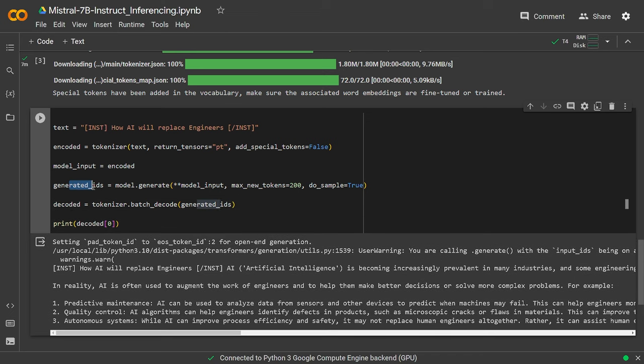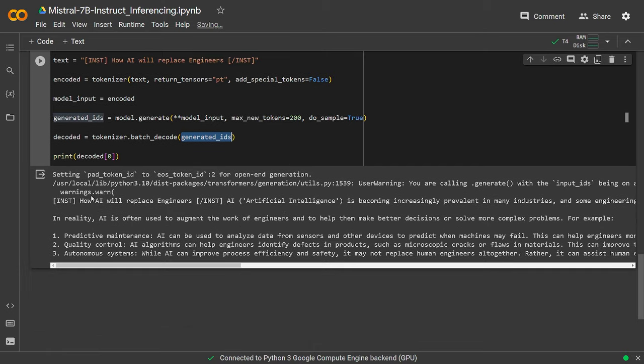And now after I got the generated IDs, I also need to decode them, because these are just IDs or tensors. I need to decode them to get the actual text. So decoding is by applying batch decode. So tokenizer.batch_decode and pass your generated IDs. And that's it. Now just print the first element of decoded, and that's my output.